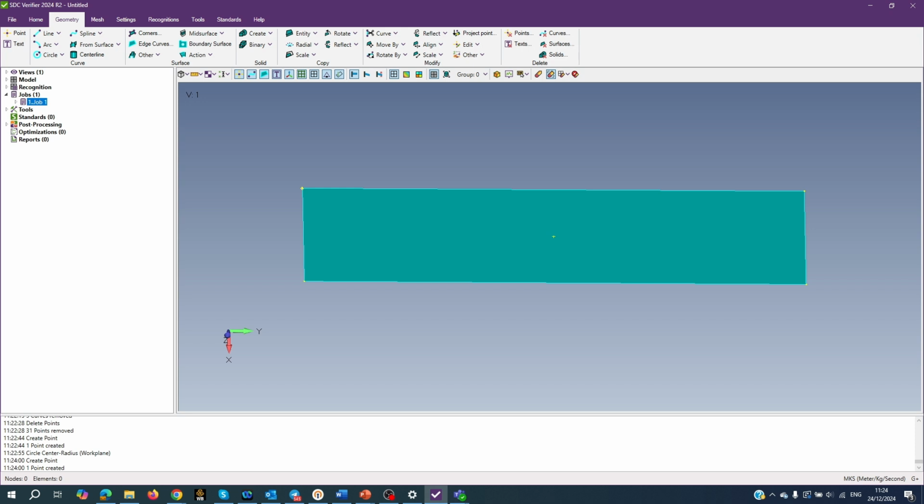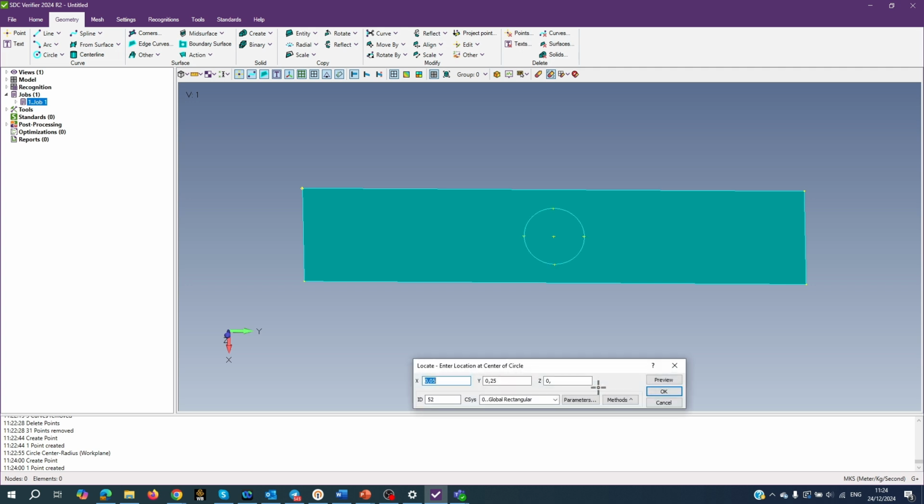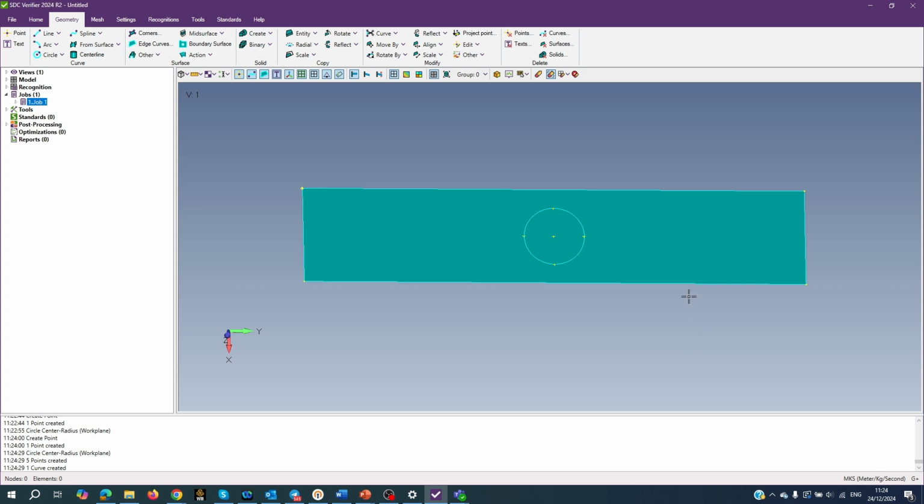Now go to Circle and select center. Select the point and press OK. To define the radius, it can be 0.03. Press OK. So here we have the circle. Now let's close this window.